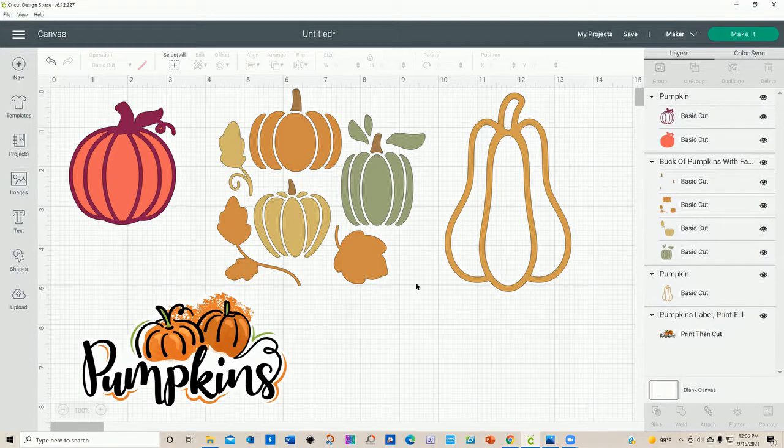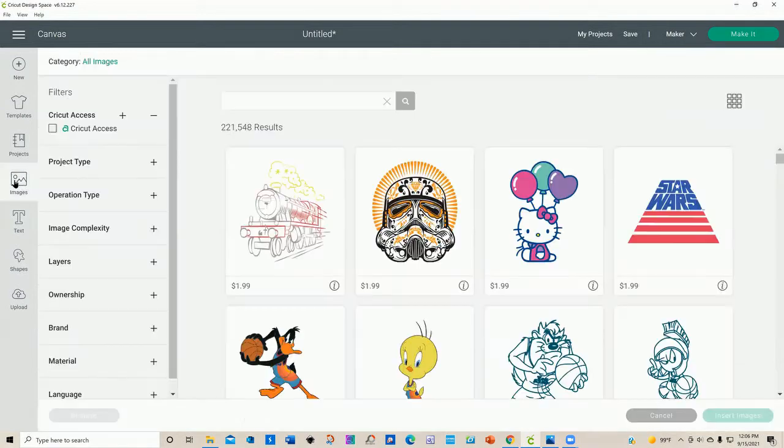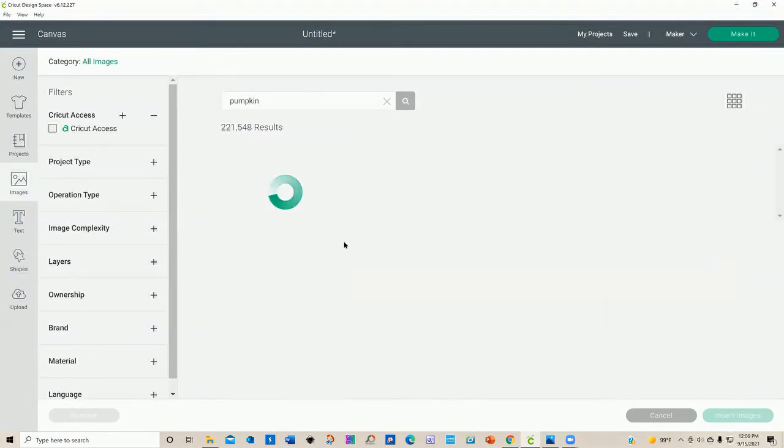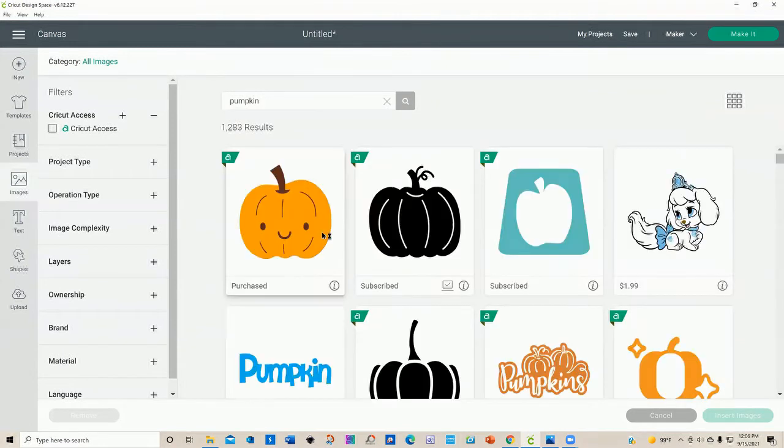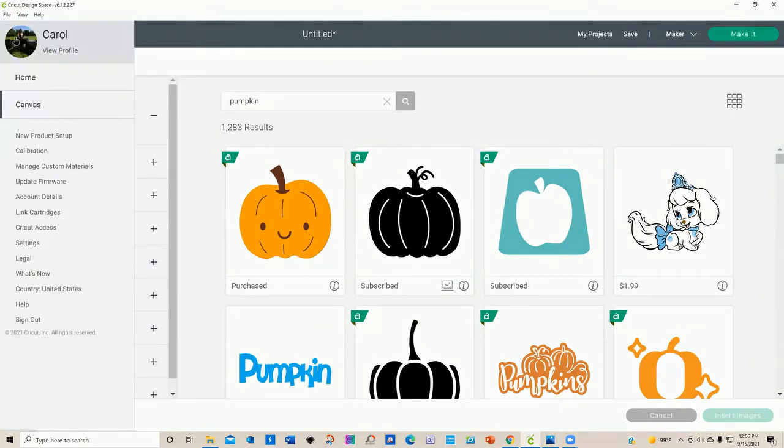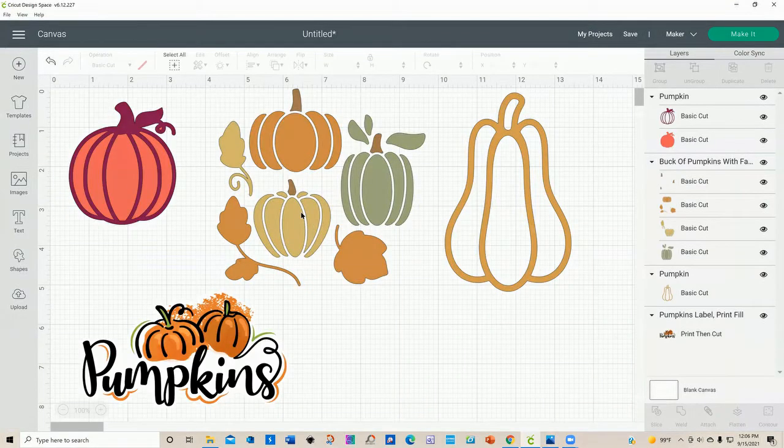However, you don't have to choose these. There's an awful lot. And just to let you know, all I did for all of those was search for pumpkin. And I ended up getting 1,283 different kinds of pumpkin designs. So in order to save you time going through them, I went ahead and put these up on my design canvas.